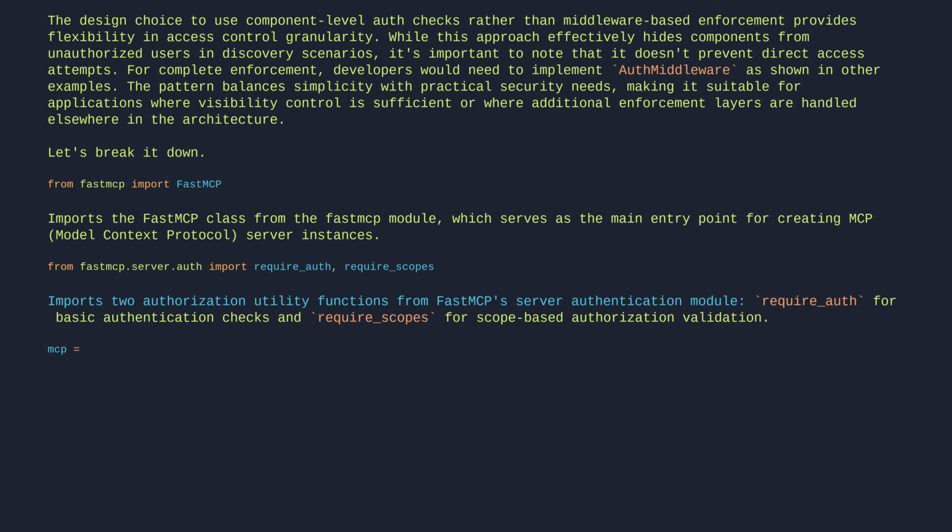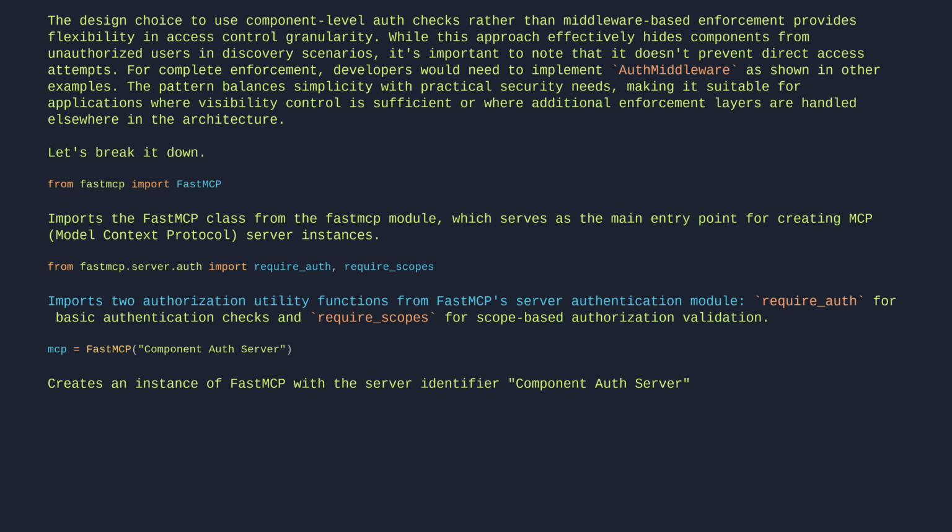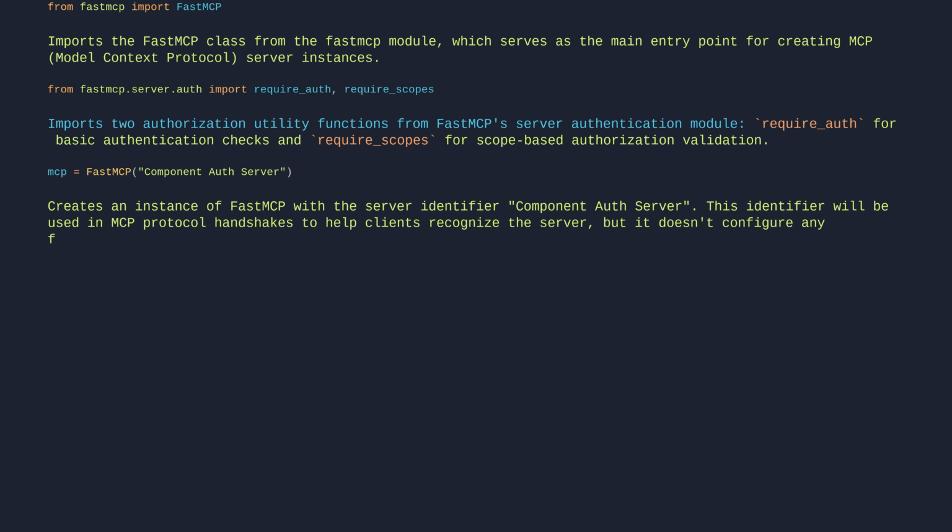mcp = FastMCP("component-auth-server"). Creates an instance of FastMCP with the server identifier, component-auth-server. This identifier will be used in MCP protocol handshakes to help clients recognize the server, but it doesn't configure any functional behavior or operational mode. The variable mcp now holds this FastMCP instance for subsequent operations.